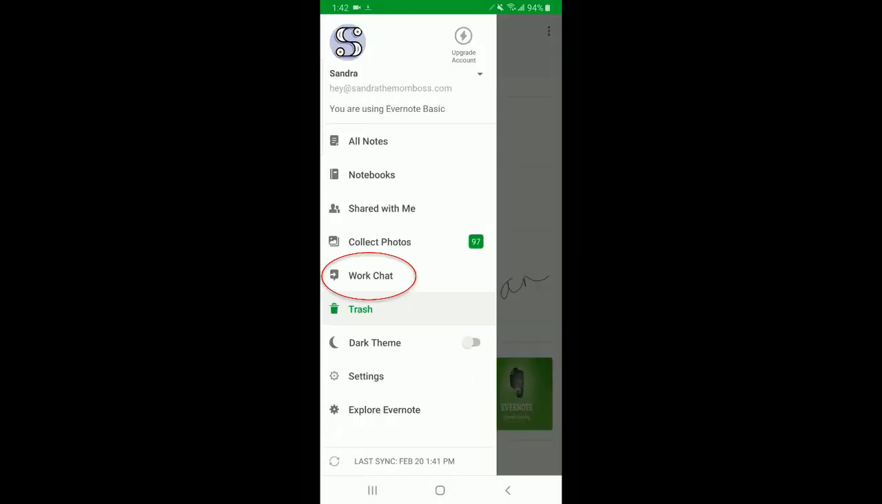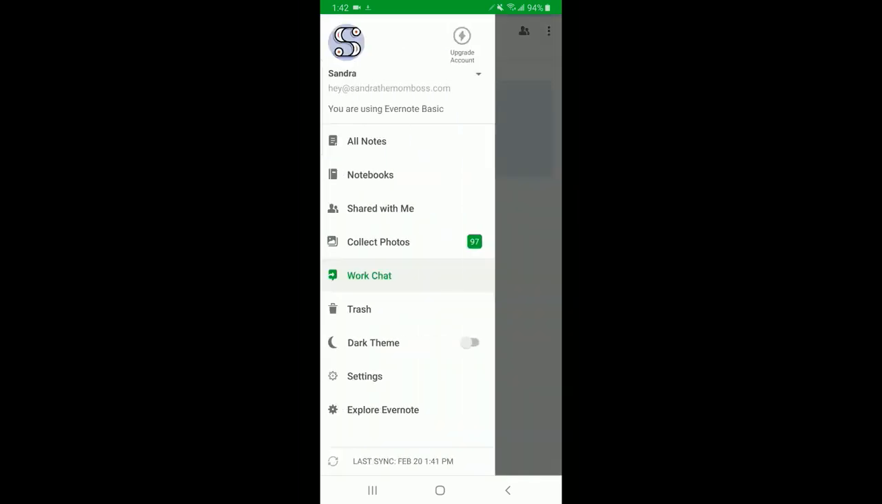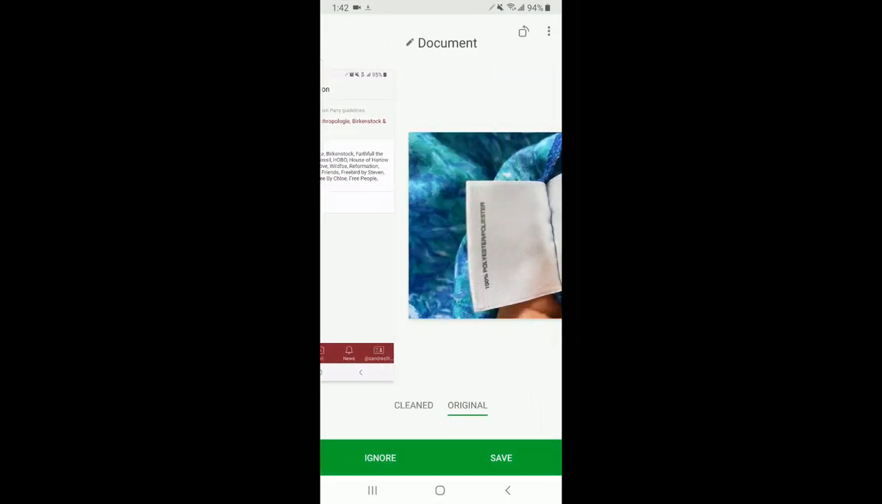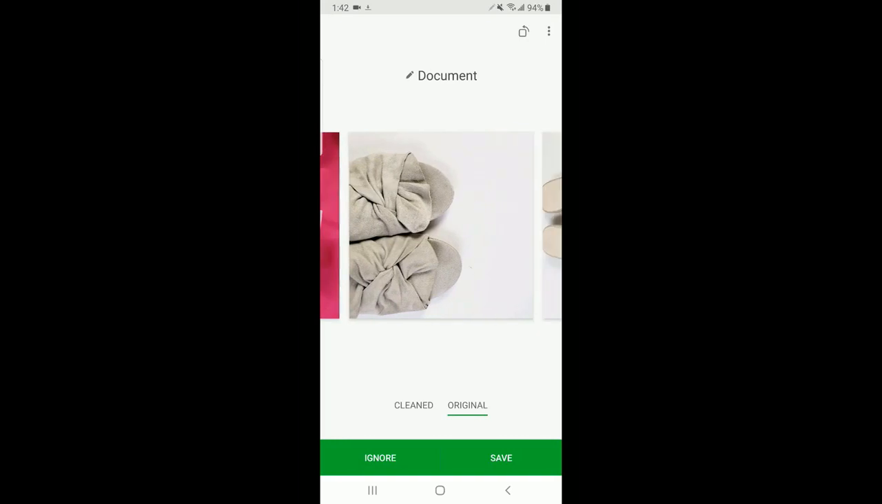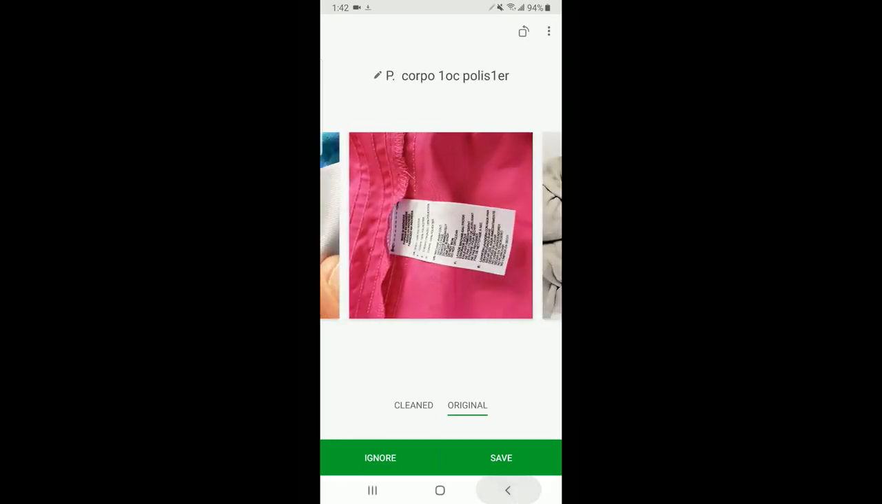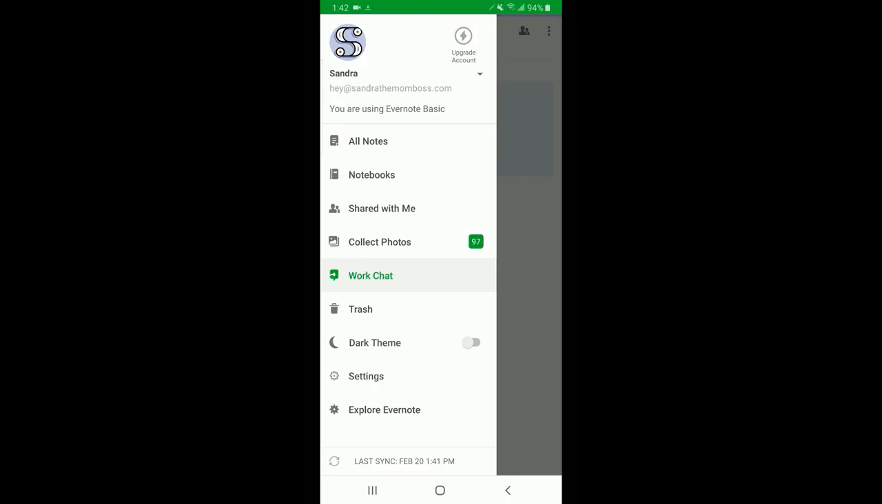Work chat is where you will communicate with other people. If you want to collaborate on a notebook or a note with your friends or coworkers or people that you're collaborating with on a project, that's where you would go to chat with them. Collected photos: anytime you have a picture on your phone with something that has text on it, Evernote will save it and give you a chance to store it to Evernote. And I really don't like this option on, so I'll show you how to turn it off later.